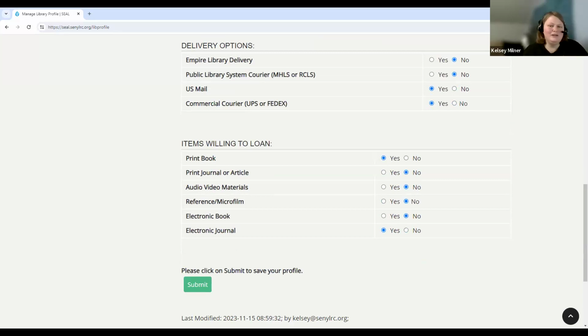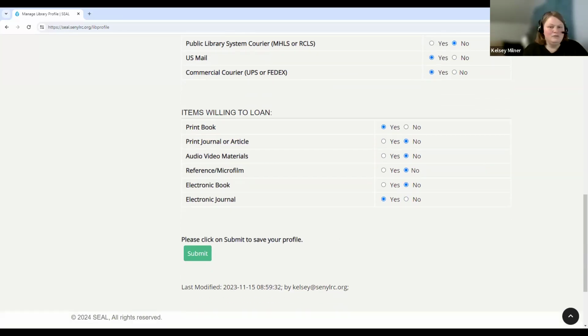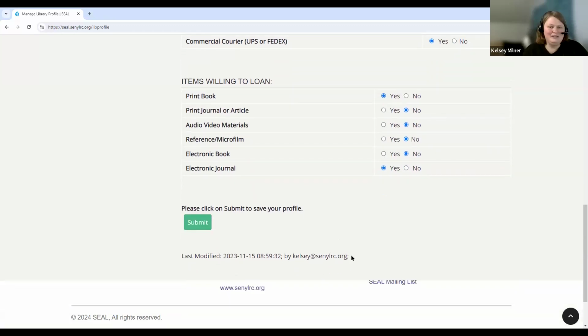Also, it saves the borrowing library a little bit of time, because if a lender can't send something, they're not going to send a request that can't be filled. So if you make any changes to your profile, just be sure to hit submit before navigating away. One thing that I like about this page is that you can actually see when it was last updated. So I can see that the last change was made by me on November 15th.